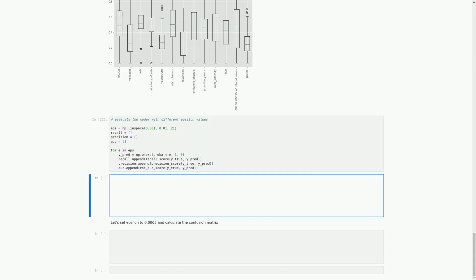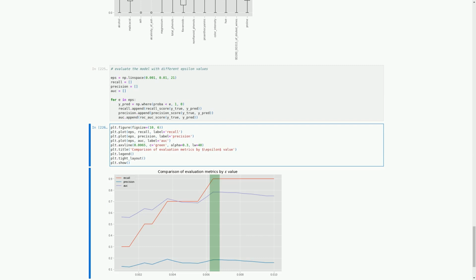In this code cell, we are visualizing the evaluation metrics for different epsilon values using a line plot. First, we create a figure with a size of 10 by 6 using the plt.figure function from the matplotlib pyplot module. Then, we plot the recall, precision, and AUC scores against the epsilon values using the plt.plot function. We also add a label for each line using the label parameter.